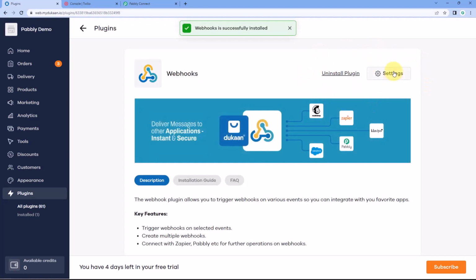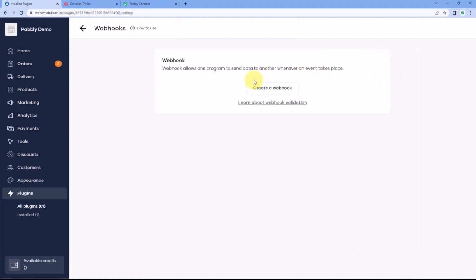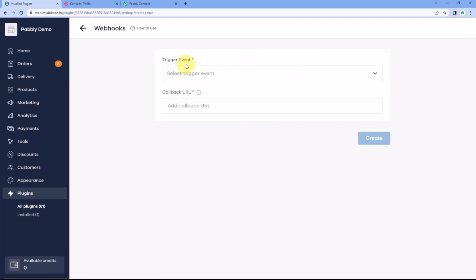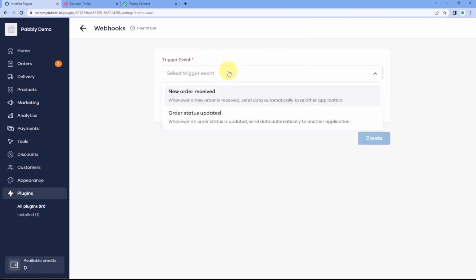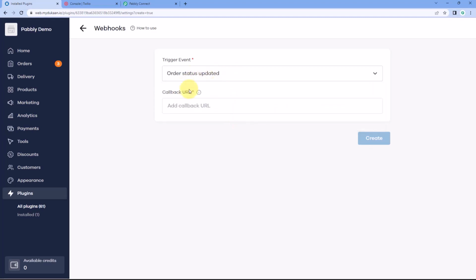And we are done. Now just go to the settings of this plugin and here you have an option of create a webhook. Click on it. Here it is asking us to select the trigger event, and in the drop down we can see two events. The first one is new order received and the second one is order status updated. Now because we want to get the details or the data of the updated order status, we are going to select it as the trigger event.